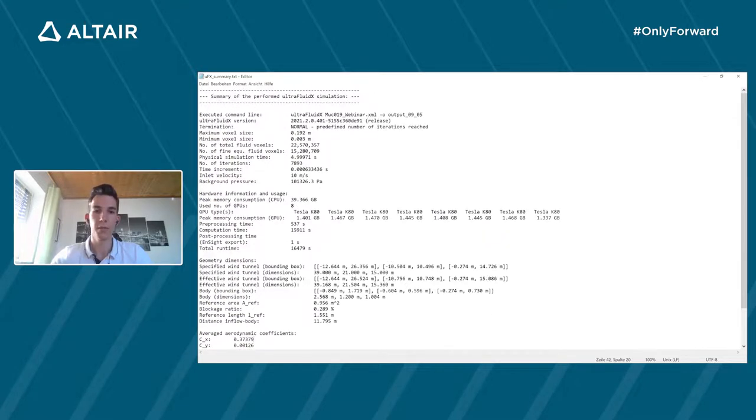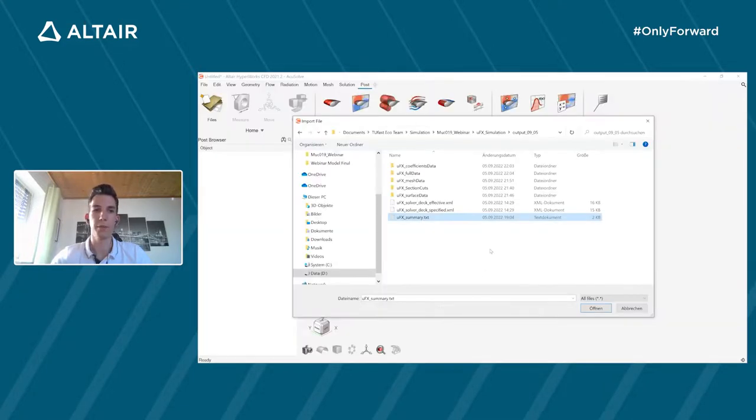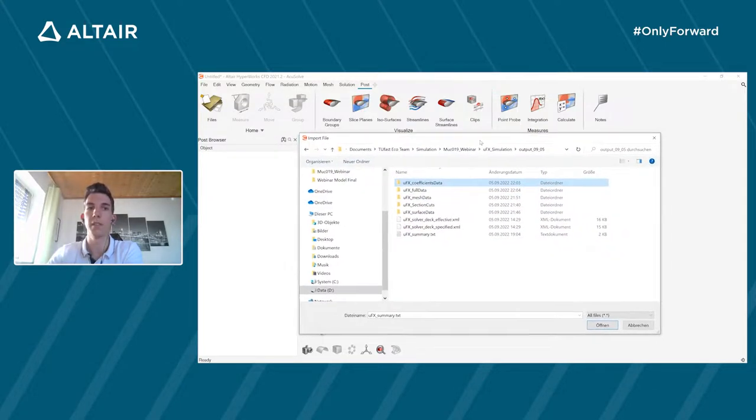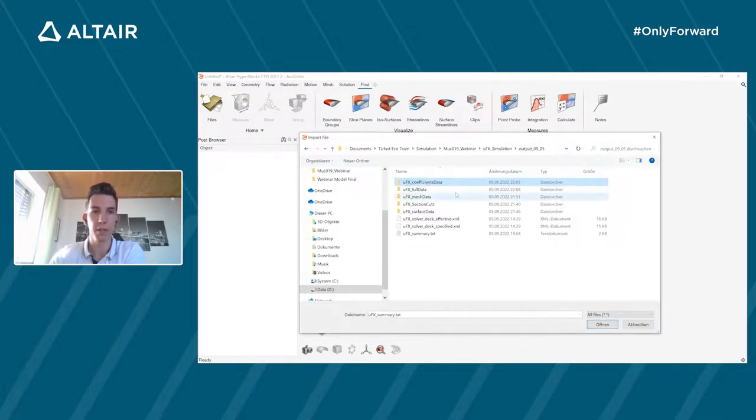And now in HyperWorks CFD, we're going to look at where it's best to place these refinement levels. So you have in the export files coefficients data, which is essentially just the coefficients for every time step if you want to check if your simulation ran for long enough, so if these coefficients converged. You have the full data, which is all the fluid quantities saved for every voxel in the whole volume, which are really big files. Then the mesh data for the mesh preview that was just exported in the simulation, the section cuts, and the surface data for the surfaces.